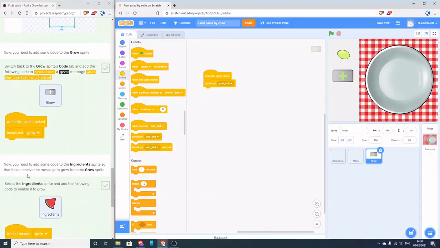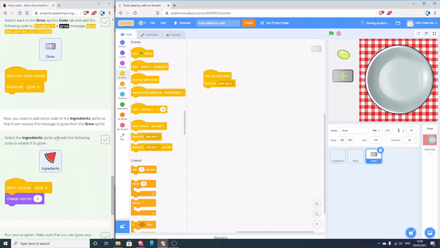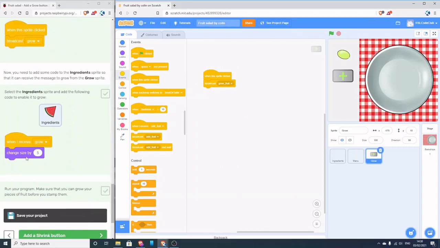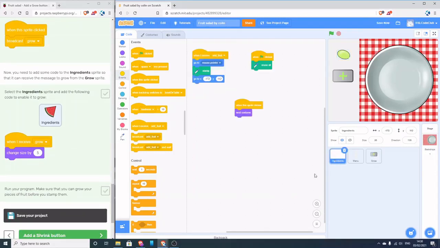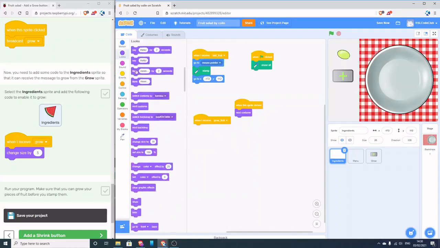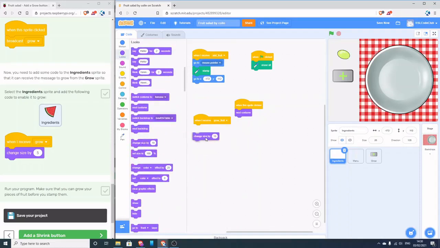Okay, now what we need to do is tell the ingredients that when they receive the message, they're going to change their size by 5. So come back to ingredients and bring in the when I receive grow_fruit, and under looks we're going to change size by 5.